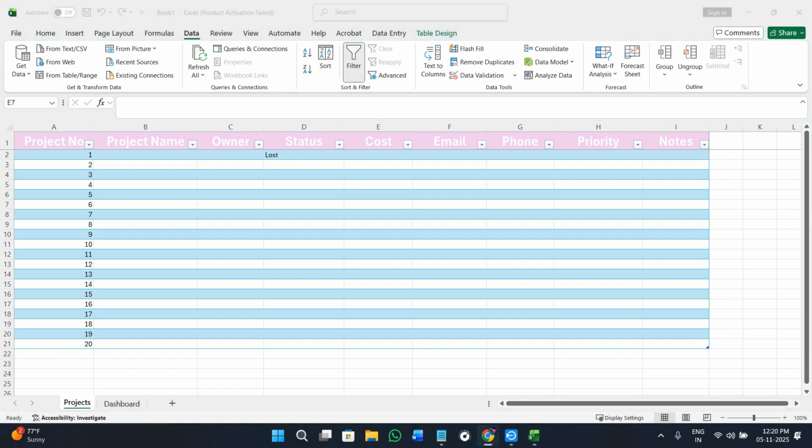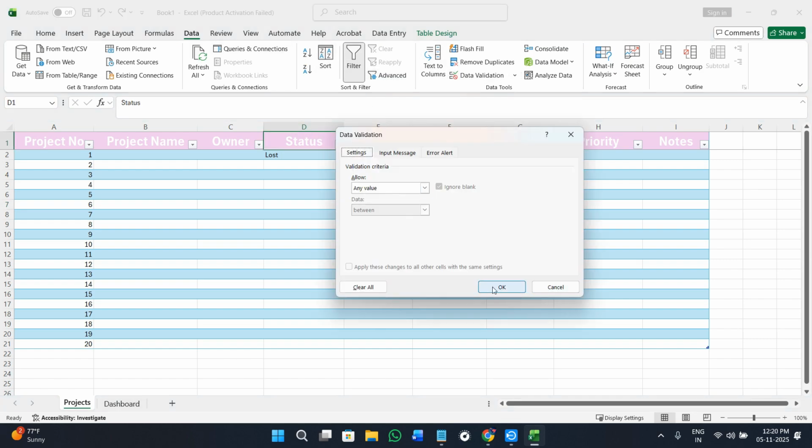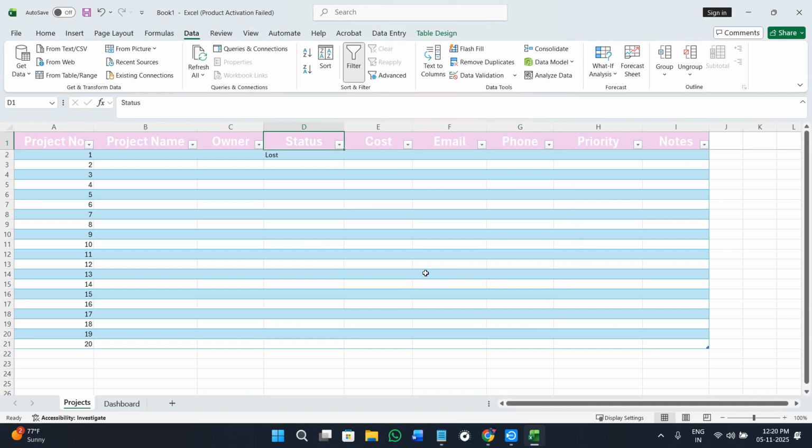So if the header also shows you a drop down menu by mistake, you can just simply click on the header cell, and then you can go to the data validation and select the option of any value and then simply click on the option of OK.